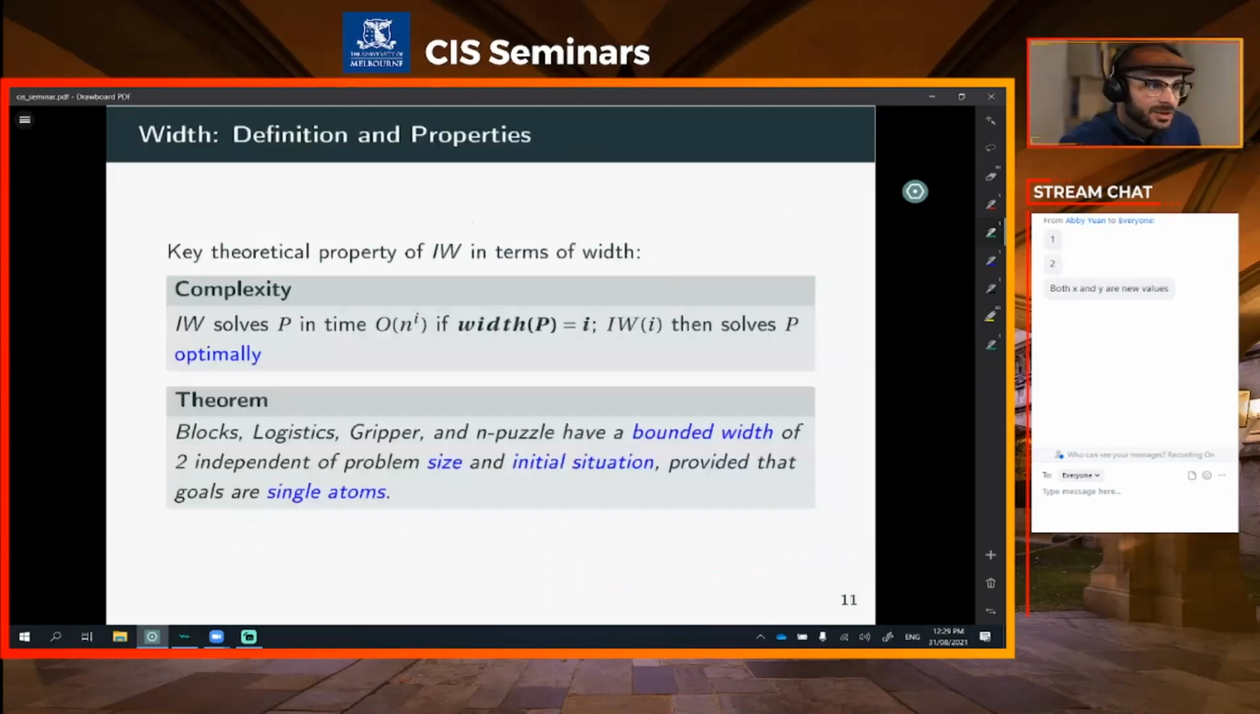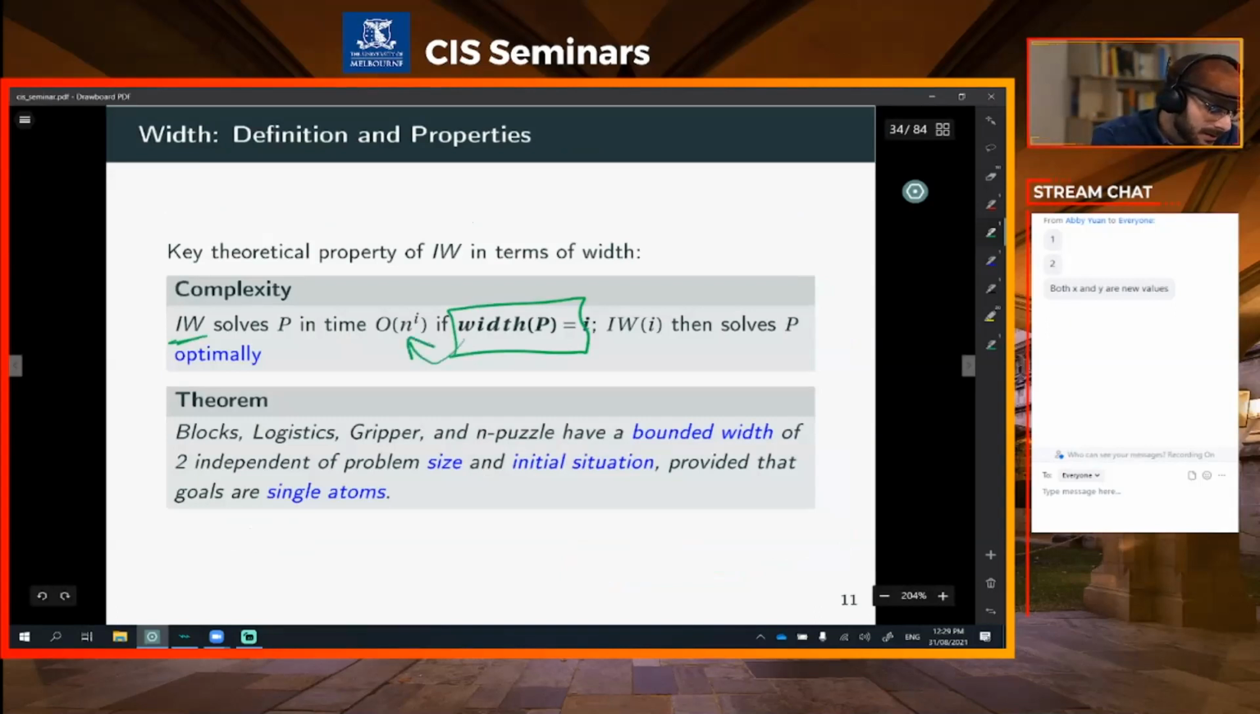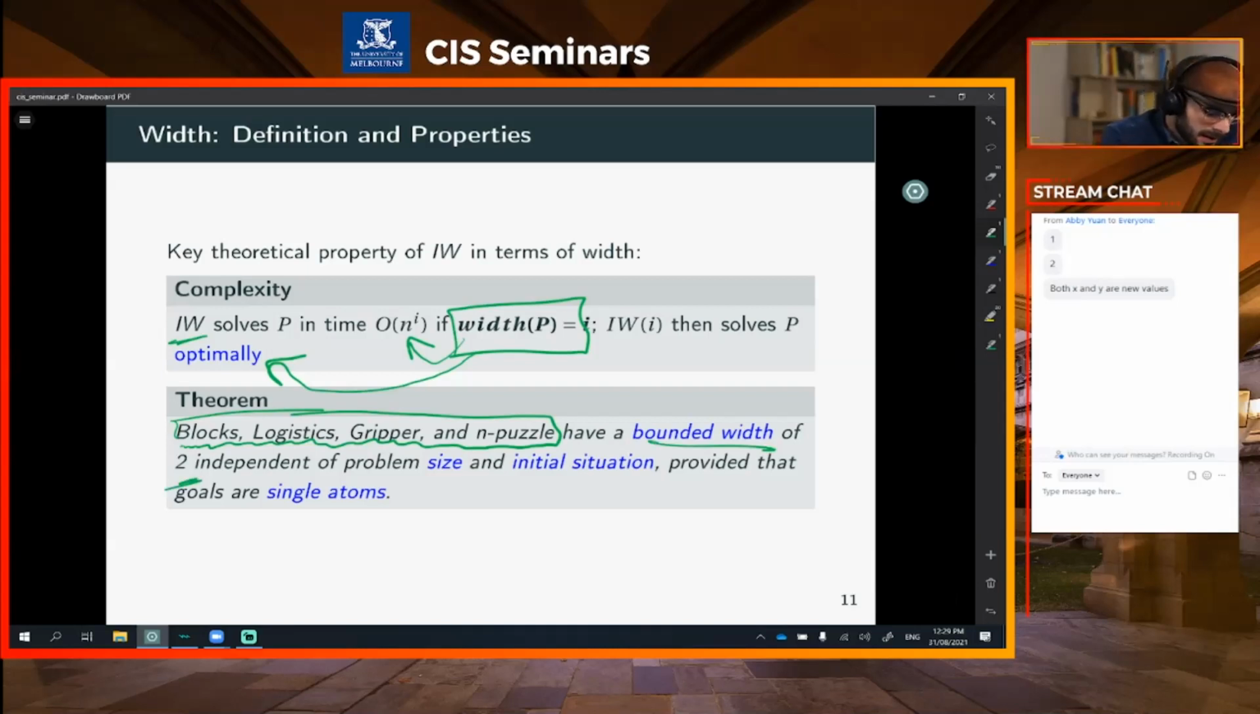Now, there are interesting properties that you can state about IW. If you know the width of the problem, you can use this as a bound on the complexity of the algorithm, and you know that this algorithm will solve the problem optimally. This is an important result. And in fact, it was proven analytically that many planning domains have a bounded width of 2. So I found a trail of stepping stones of size 2, independent of the initial situation and the size of the problem, provided that the goals are single atoms.